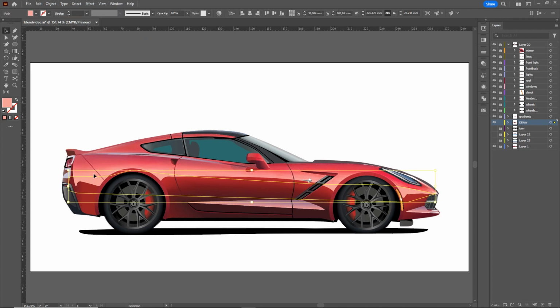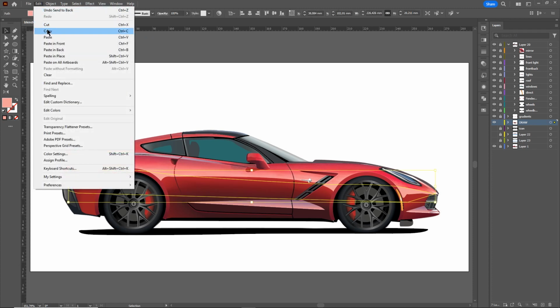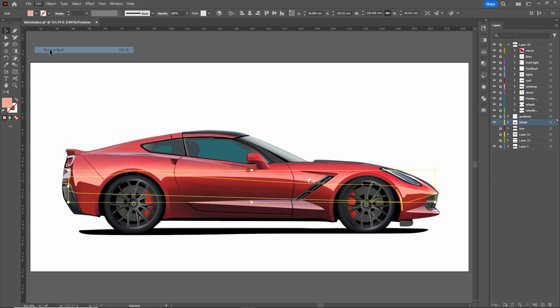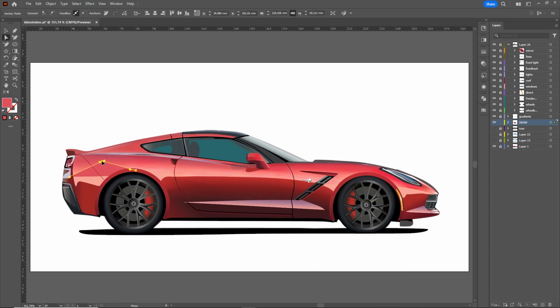This I copy like before, copy and paste in back. I use the eyedropper tool to select the middle red color here. Use the direct selection tool to change the shape, like that there. This can be dragged up a little bit. So, there, here, and that one goes up there, and this one goes up there.